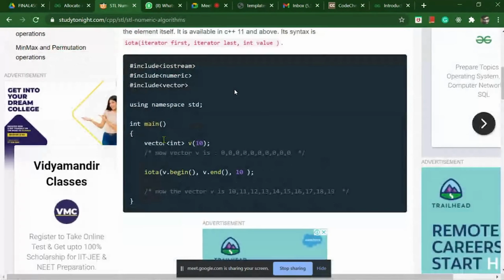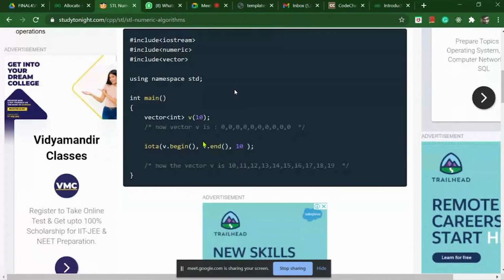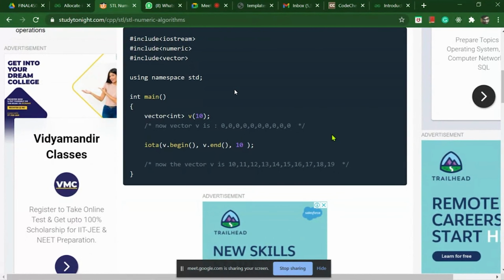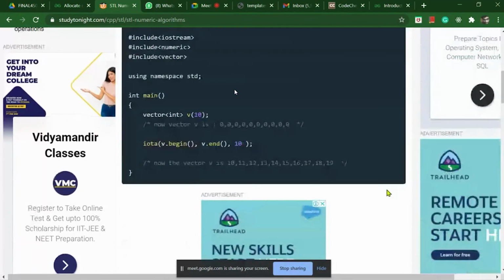You can see in this example that we are passing a vector of size 10 with a starting iterator position, which is v.begin to v.end, and we are initializing the value from 10. You can see the output: the elements assigned to the vector v are 10, 11, 12, basically 10 to 19. This is how the iota function works.